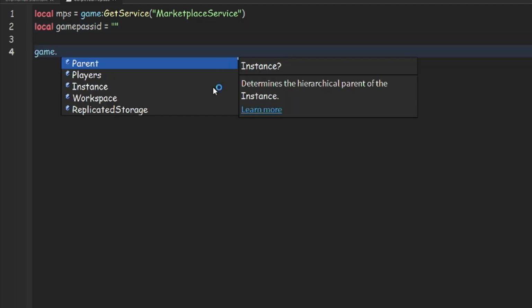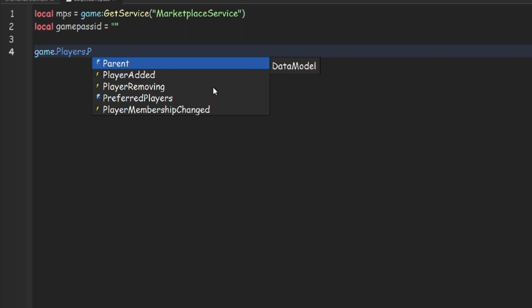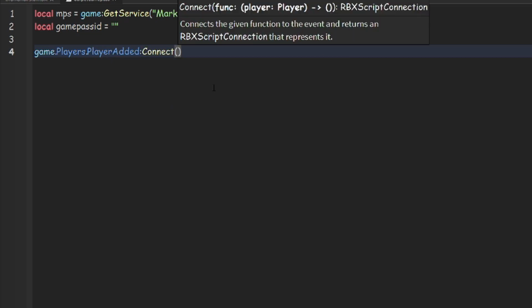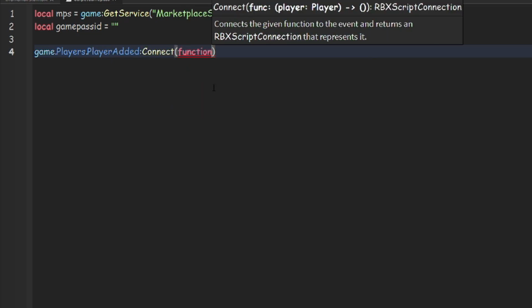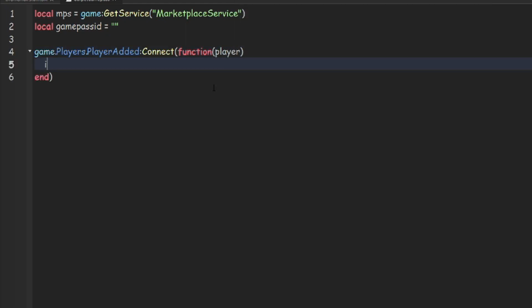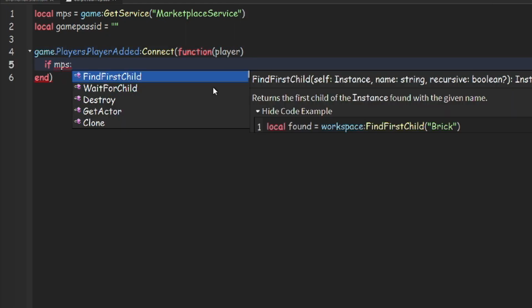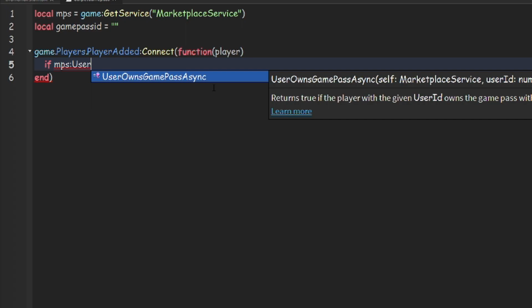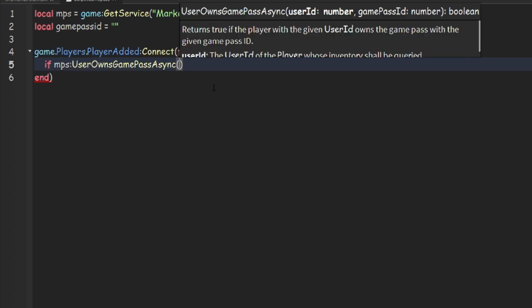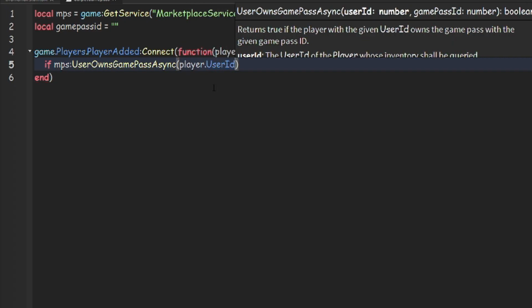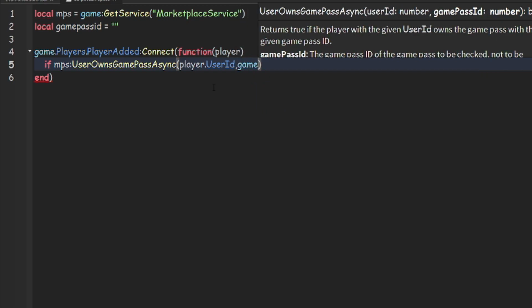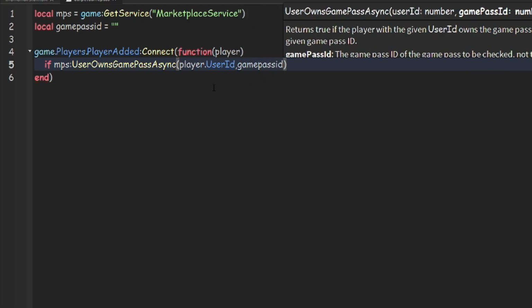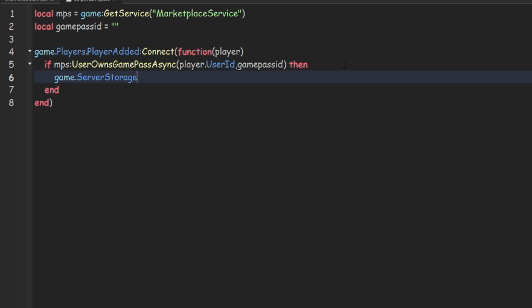And we can do game.Players.PlayerAdded:Connect(function(player). Then we can do if MPS:UserOwnsGamePassAsync(player.UserId, gamePassId) then game.ServerStorage.RainbowMagicCarpet, and that's just going to be the name of our model.